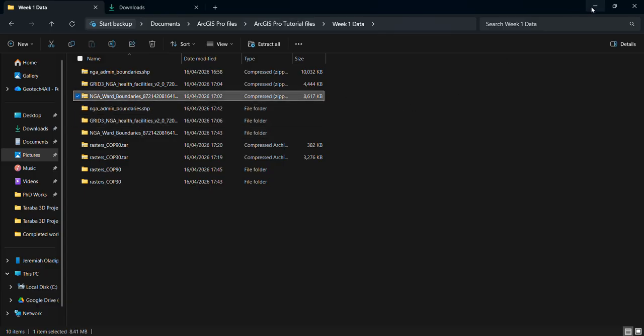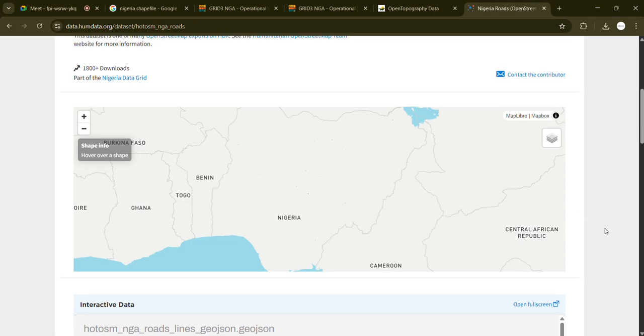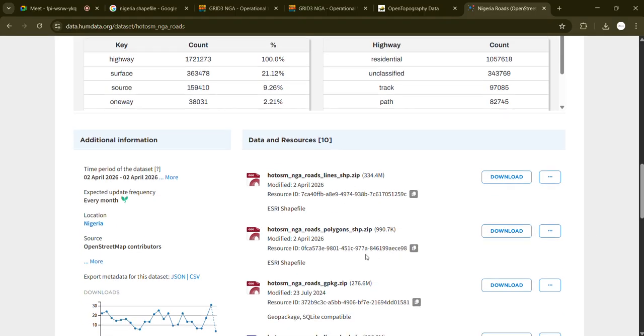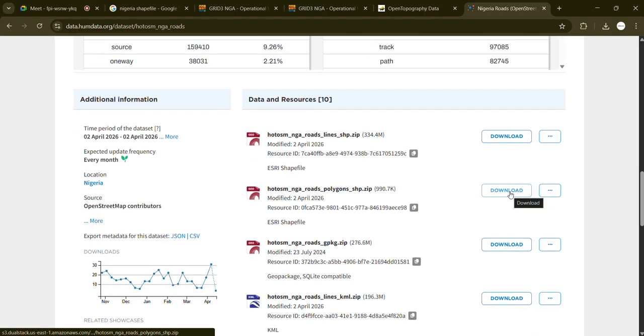The road one didn't download from that site, so this is another site I'm going to. The site was not available with that same format, so to download using this one shapefile. It's large.